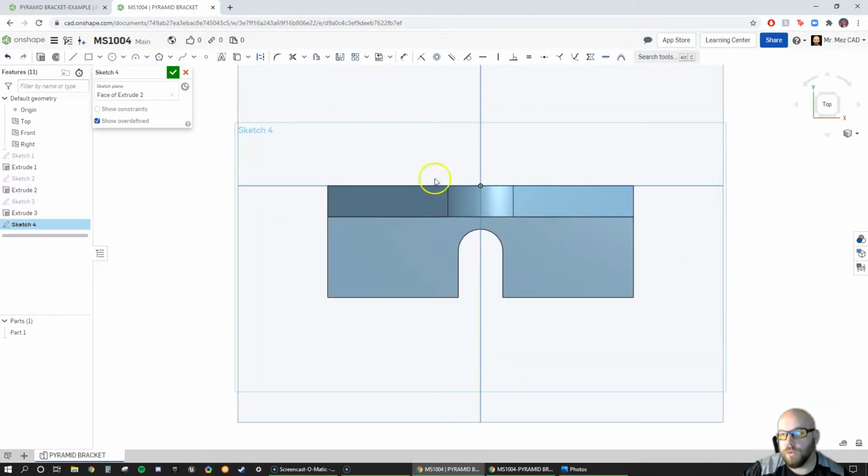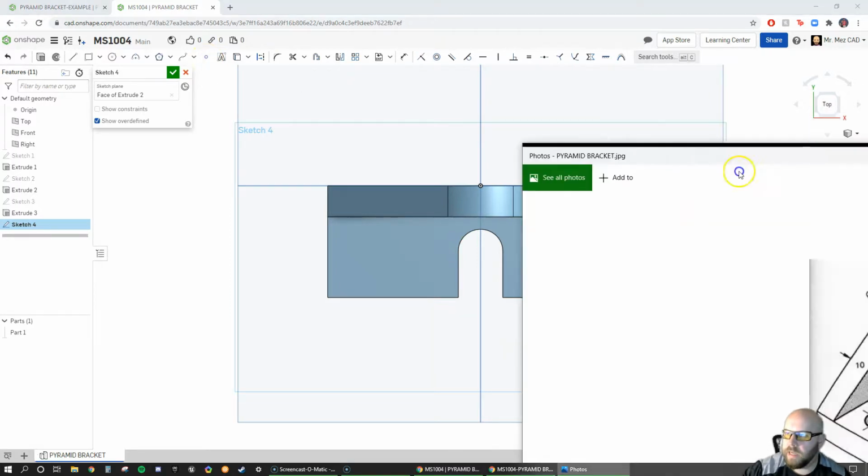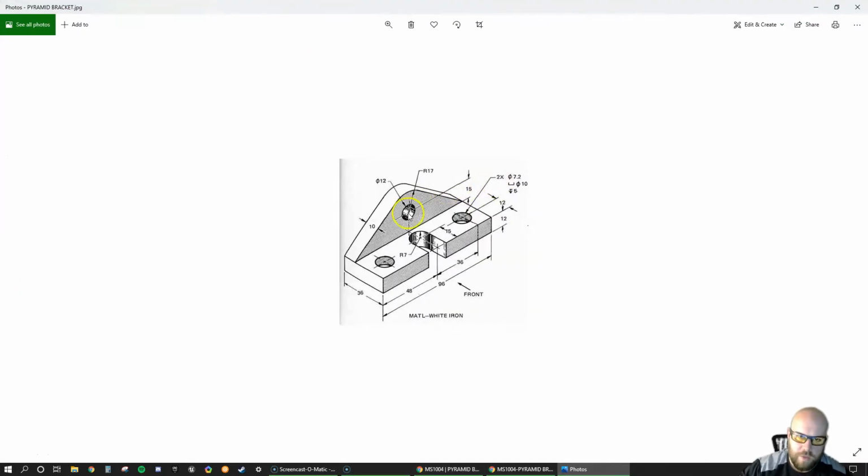Now the way the hole tool works is I need to put points. Now we can see this one up here is just a straight 12 millimeter hole. This one over here is a 7.2 hole with a counterbore of a certain depth.